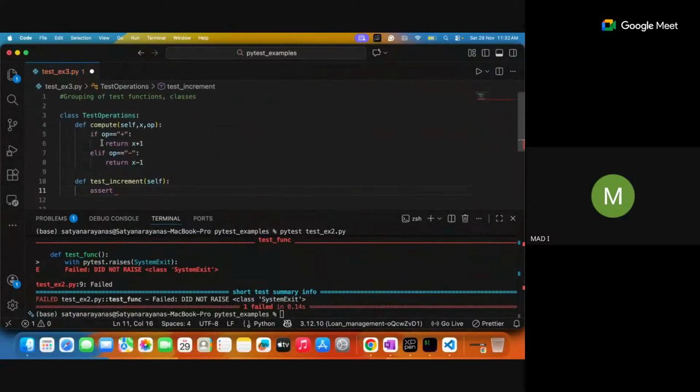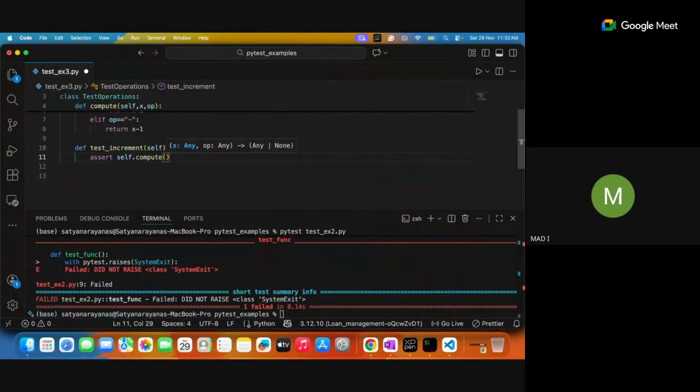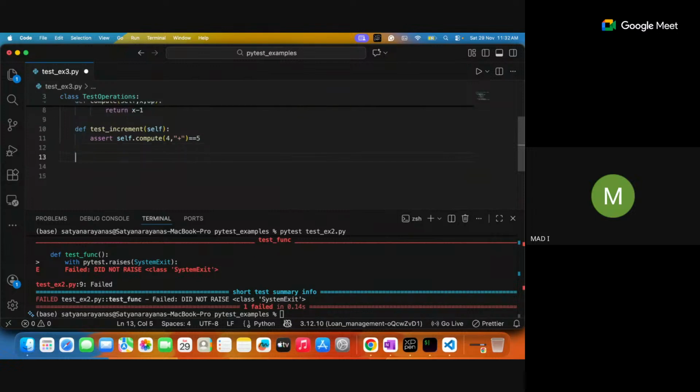This is a function inside of your class, so it's not a normal function. It's inside of your class, self.compute. What I want to compute, I want to compute with x value 4, and the operation which I want to test is plus. It should result 5. So that is the testing module or assertion of that.